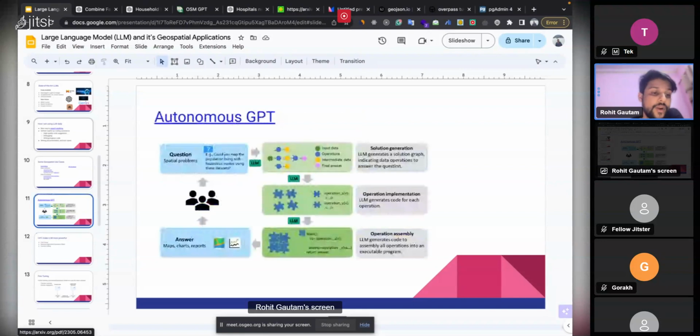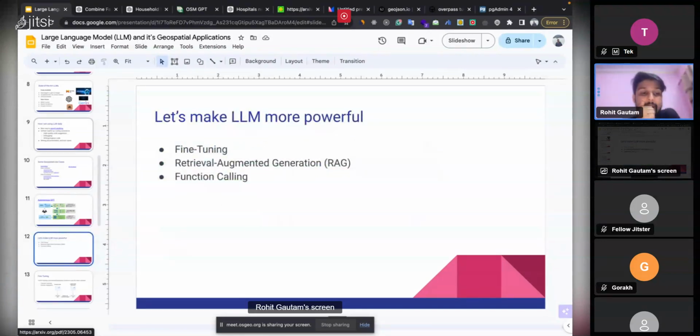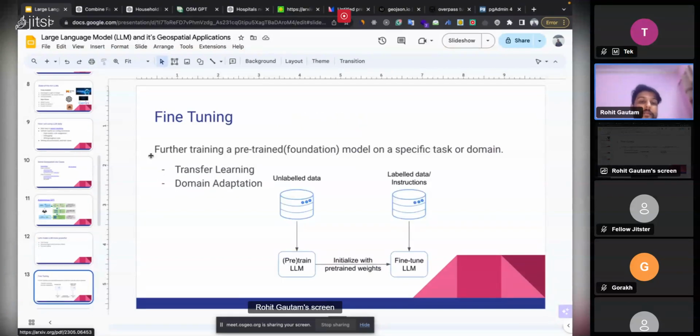So what we can do is fine tune a foundation model that has an understanding of language, and we add more data, geospatial based data, into it, right? And that's fine tuning. Another technique is retrieval augmented generation, that's RAG. I'll explain this in the later part. And there is function calling. Let's go into the fine tuning part.